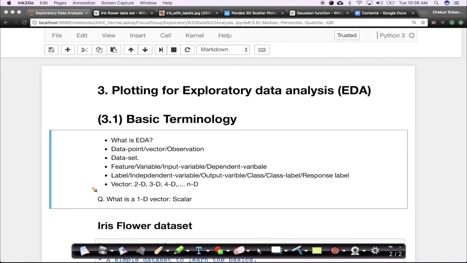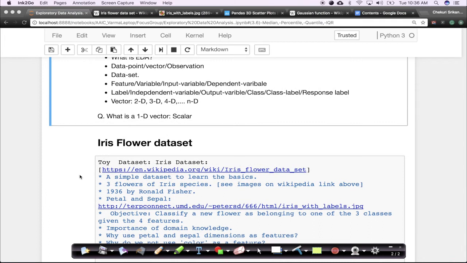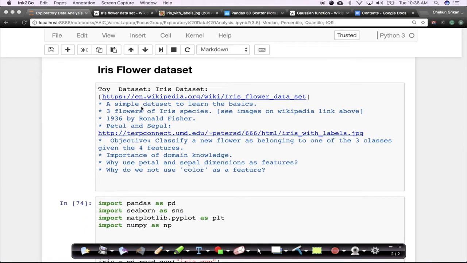In this section, we will try to understand some basic plotting techniques using a sample data set. The data set that we will use is a very simple, very basic toy data set. Actually, it's a real world data set, but I call it toy because it's so simple. It's used in most textbooks and most courses to introduce the basic concepts because it's very easy to understand.